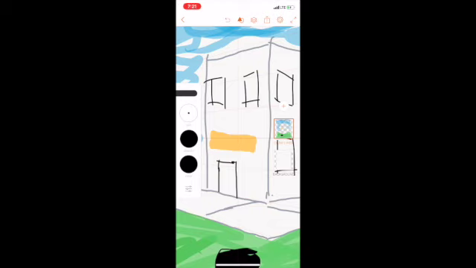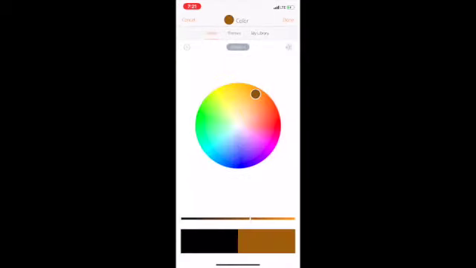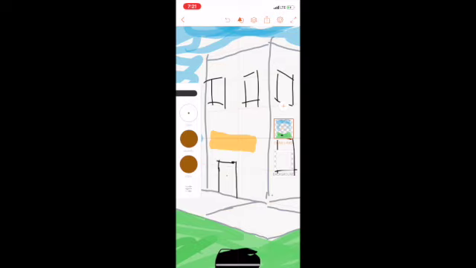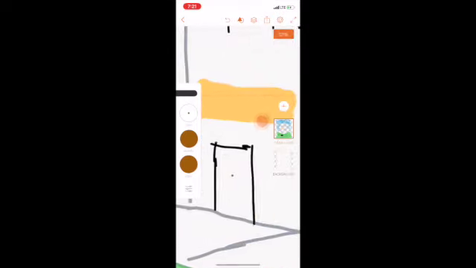And when I was zoomed out, I didn't do a great job of making the door a closed-in space so that I could fill it in with a different color. So I want to take a line and try and close that color, and that didn't work, so I'm going to try again. I want to close in that box.